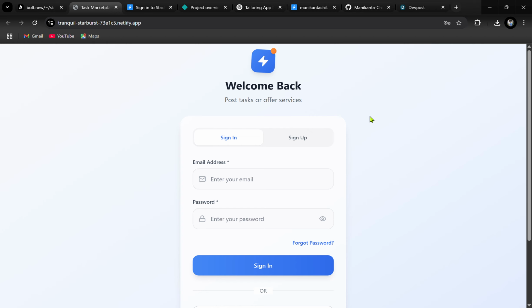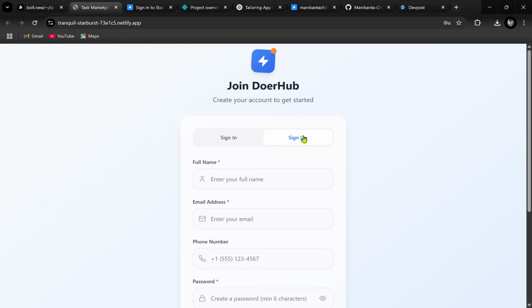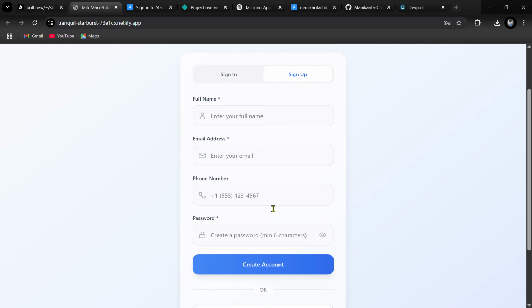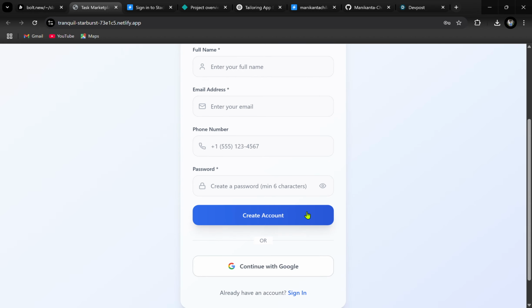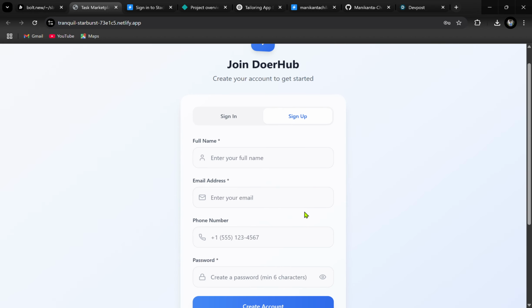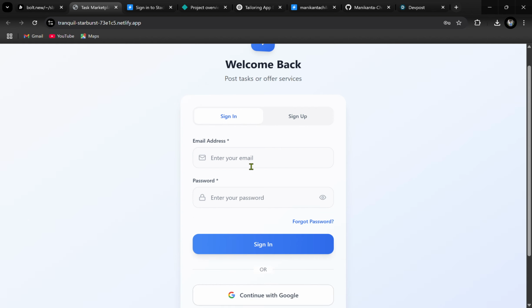Getting started is easy. You can log in with your email or sign up as a new user in just a few seconds. To create an account, you need to enter your name, email, phone number, and password. If you want, you can also log in with your Google account. I will show you logging in with my Google account.